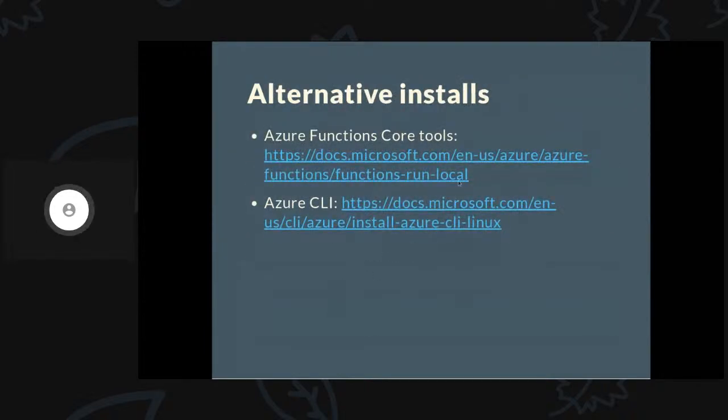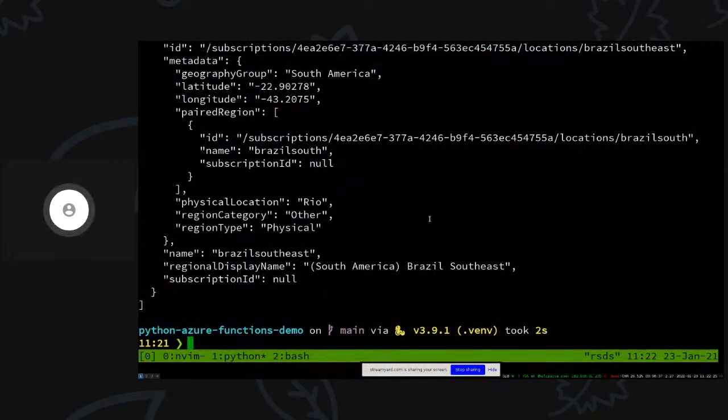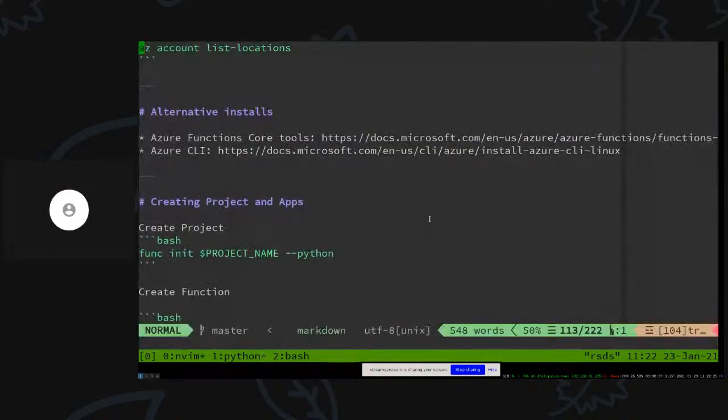So for the alternative installs, as in if you are on a different platform, or if you want to install these tools with a different approach, you can always refer to the documentation which I've linked here. So let's start with creating our first project and functions. So let me just come over here.